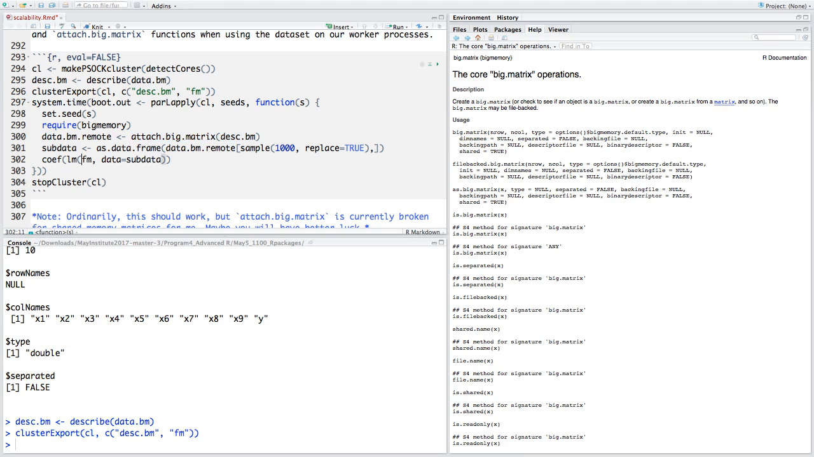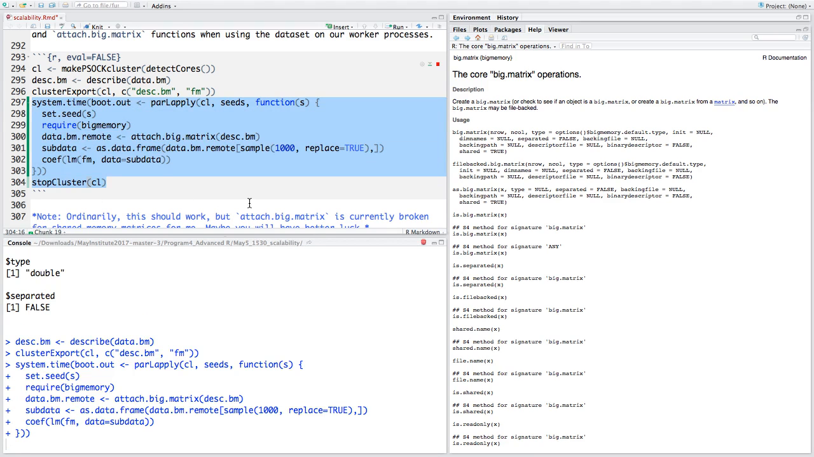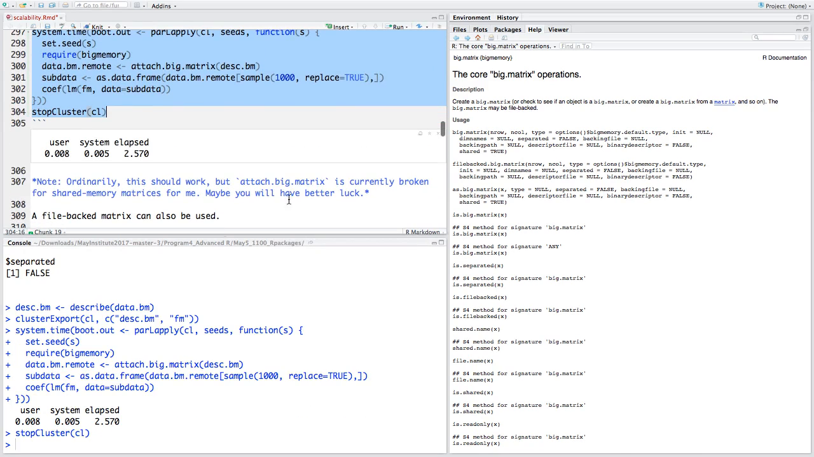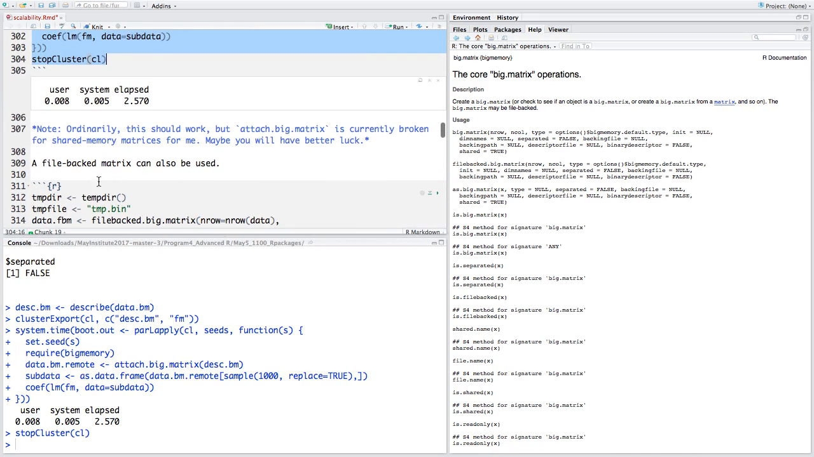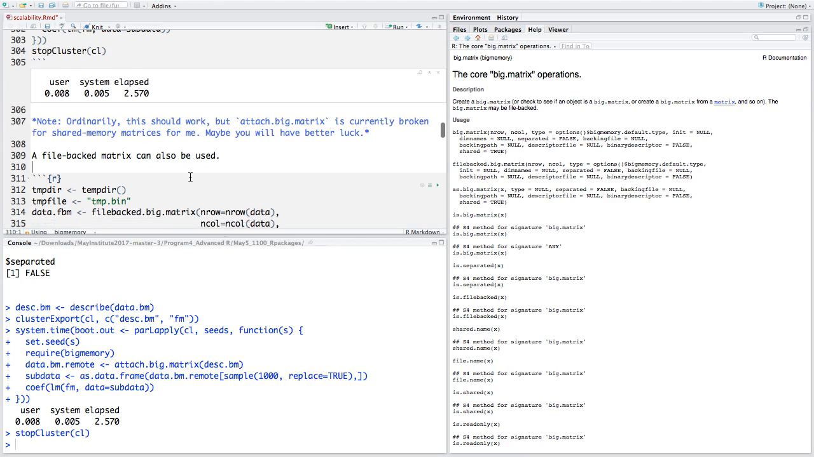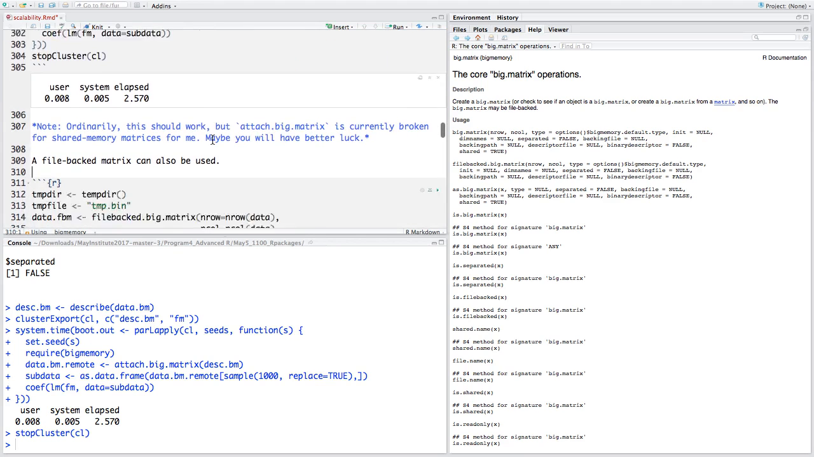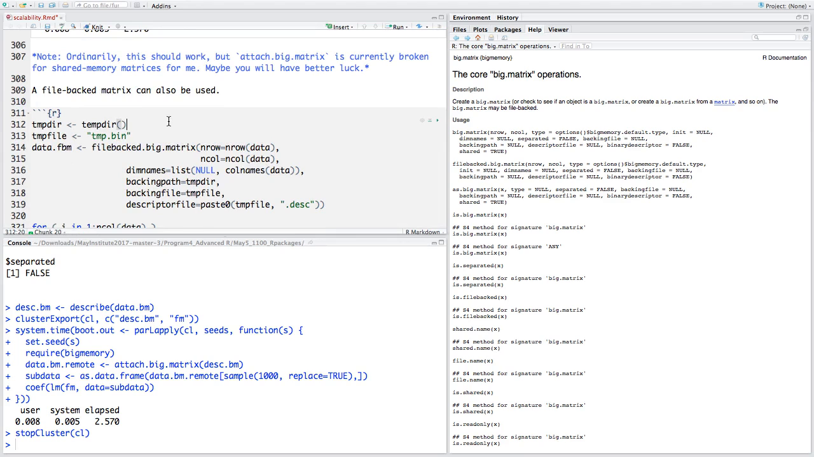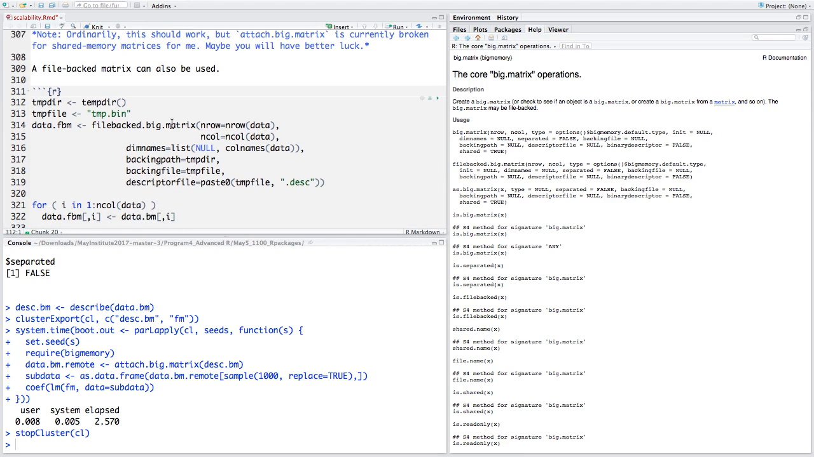So nothing gets duplicated in this version. And then because lm expects a data frame, I convert it to a data frame too. I'm not sure if this will actually work. When I tried it earlier, it was broken. Okay, cool, it worked. Yeah, for some reason the shared memory version was broken for me earlier, but here it works just fine. I'm not sure what was going on with mine.